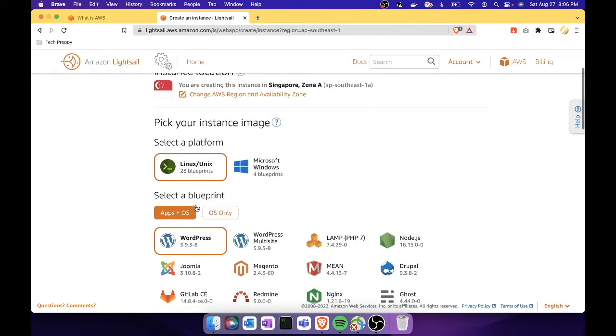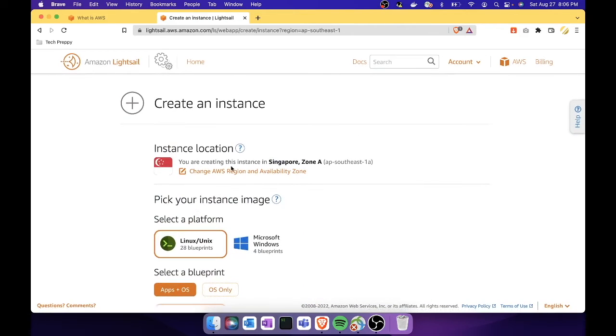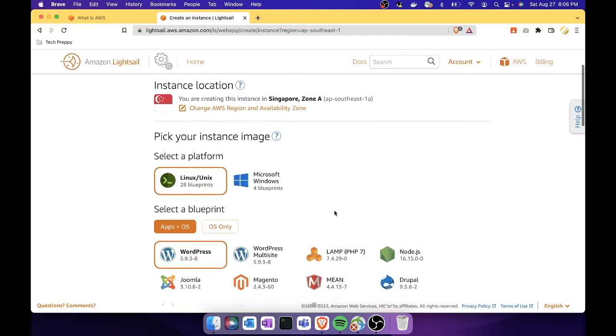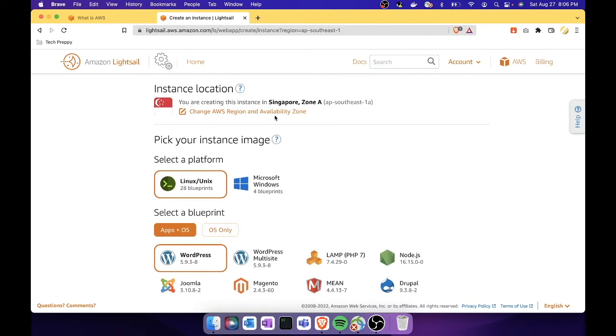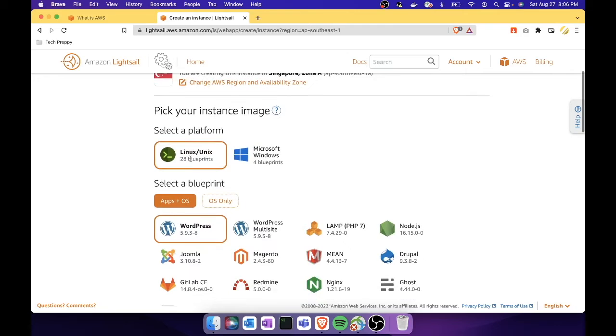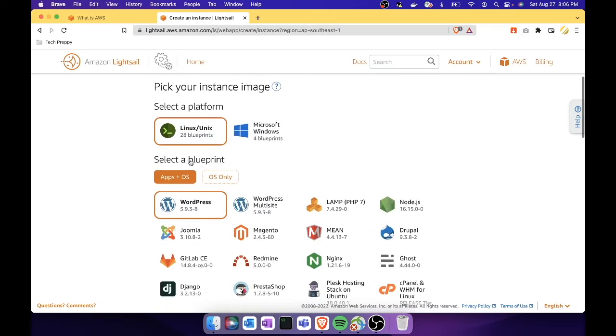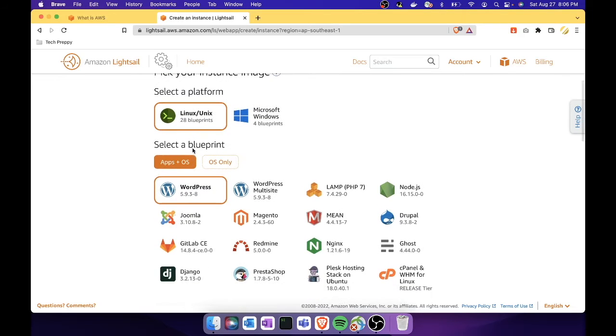Okay, and now, here, when scrolling up, I'm using Singapore, but you can change your region. There are a lot of regions that you can choose from here in AWS. So just choose the one that is near you, and then pick your instance image. I'm keen on using Linux because that's a lightweight operating system.